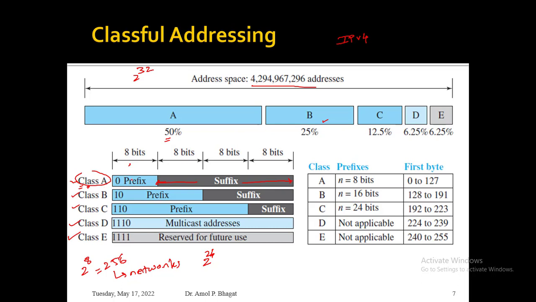Simply, in case of class A, the prefix will be of 8 bits. In case of class B, the prefix will be of 16 bits, so the remaining 16 bits will be used for the host addresses or node addresses. So in class B there will be 2 raised to power 16 devices in each network. While in case of class C, as the suffix is of only 8 bits, there will be only 2 raised to power 8, that means only 256 devices in each network, while the prefix is of 24 bits in class C.